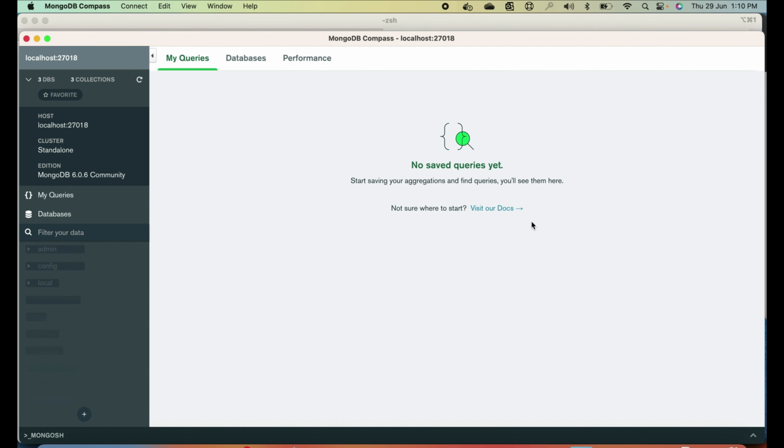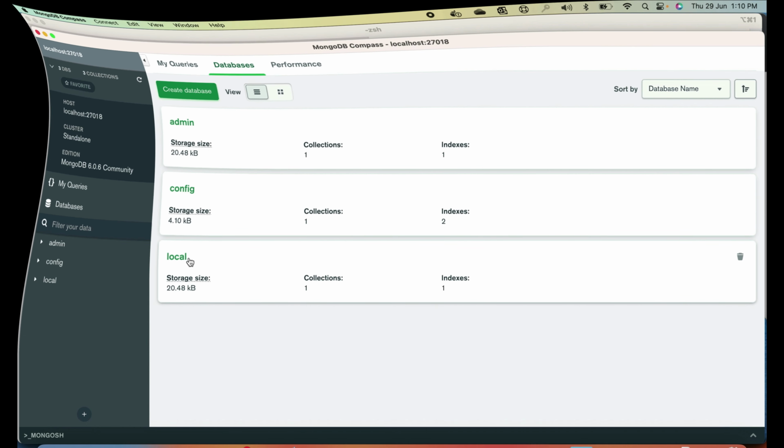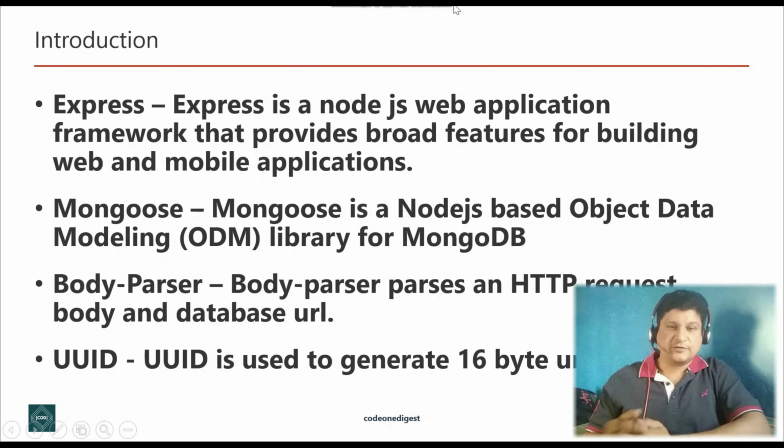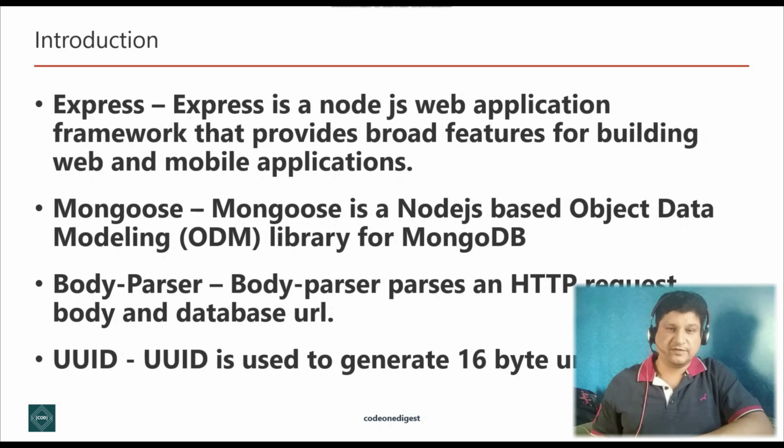Let me do that. Yes, so it says connected. Let us see what all databases we have. It has out-of-the-box databases, that is admin, config, and local. Right. Okay, friends. So now let's understand some of the modules or packages that I'm using in the microservices.